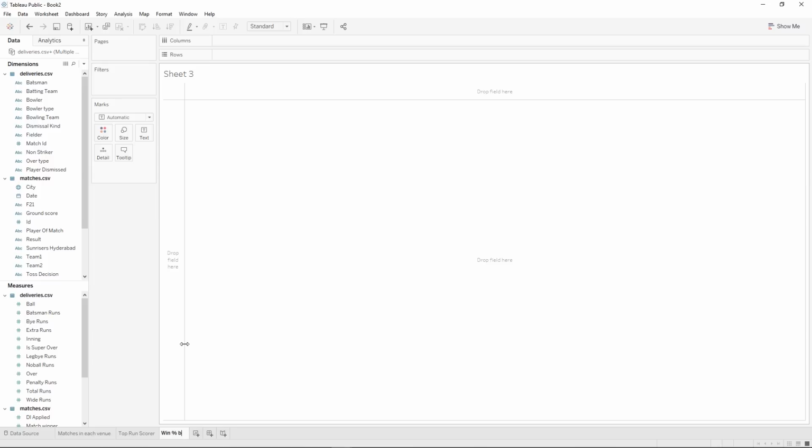win percent based on toss decision. So we're going to see which decision you make based on the toss leads to a win more often. You can choose to bat or you can choose to field. And if you choose to bat, do you win more than if you choose to field? So let's take a look.